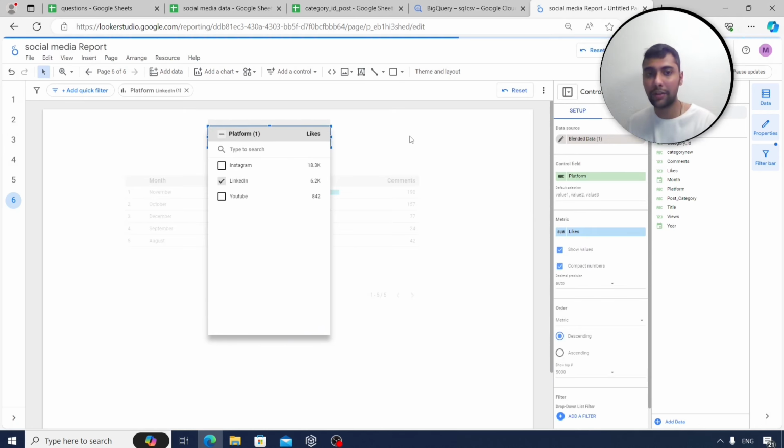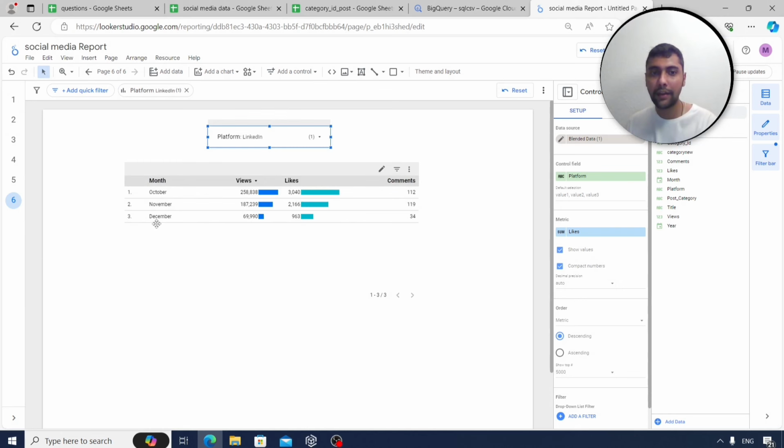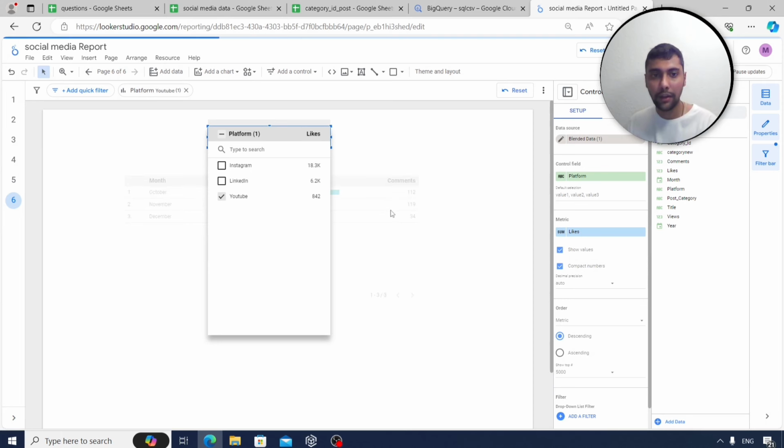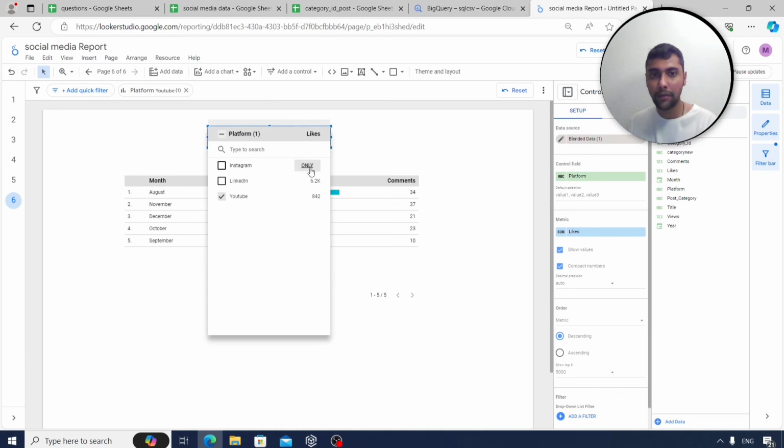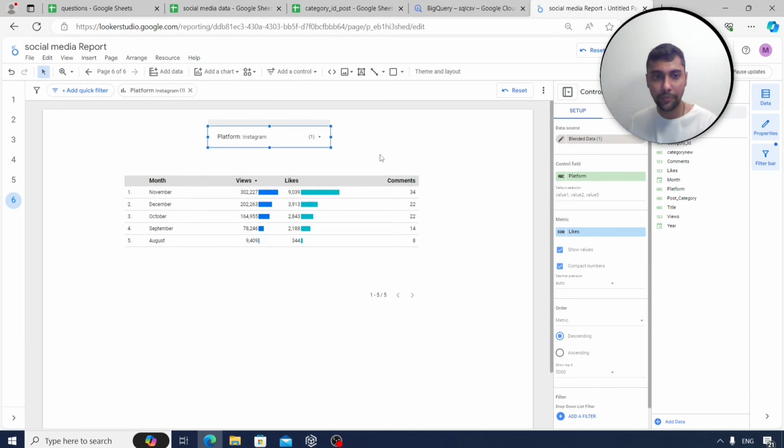Let's see if there were specific trends in LinkedIn. In LinkedIn, there's only data for 3 months, and October seems to be the strongest month. In YouTube, August actually seems to be the strongest month. But in Instagram, as you see, from August, September, October, November, December, November seems to be the strongest. So there's a steady uptrend up till November.